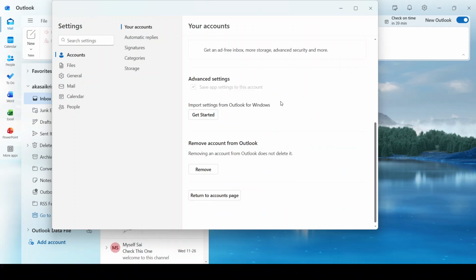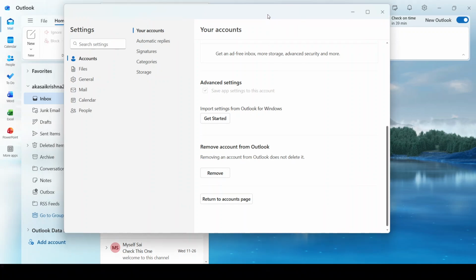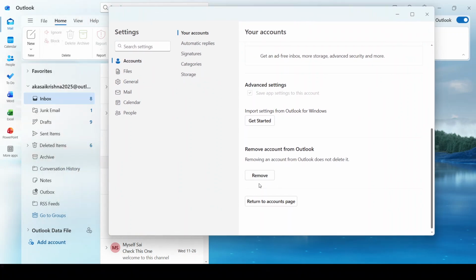Scroll down and select Remove Account from Outlook, then confirm when prompted. This action disconnects the account from the Outlook app on your computer. It does not delete the email account itself or permanently remove messages from the mail server. Your mail and calendar will still be accessible through the web or any other device where the account remains connected. You should see the inbox and folders for that account disappear from the sidebar once the removal completes.